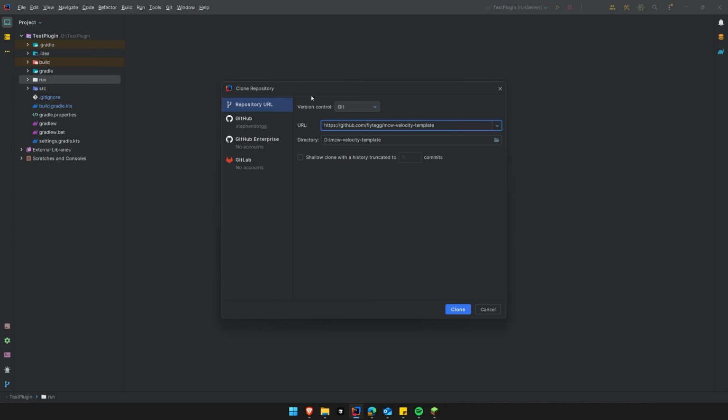So for the directory, this is entirely up to you what you want to call it. I'm going to go ahead and call mine Velocity Test Plugin. Now, look, that doesn't make a difference, it's just how it appears up here in the project tree pretty much. So call it whatever you want, but I think I like that for me.